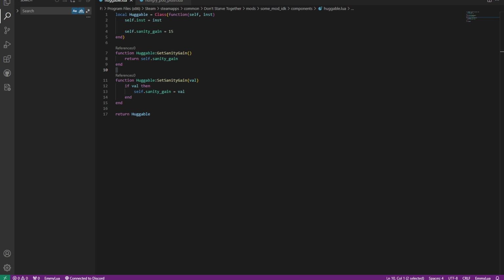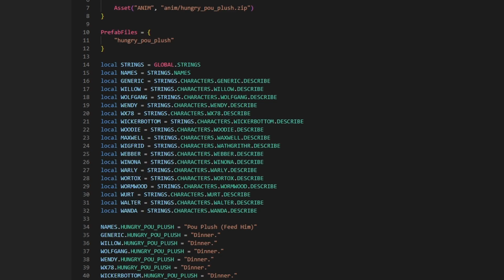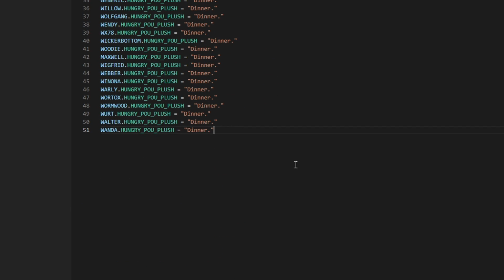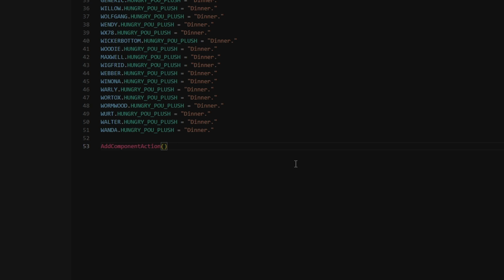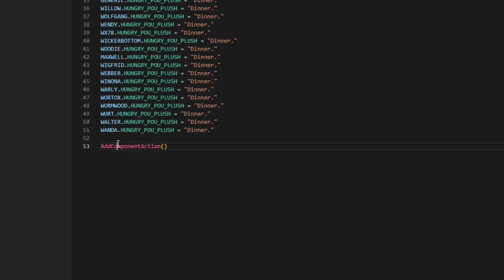I think it's time to write a component action for our component. To create a component action, we're gonna use add component action. Oh, that was a lot of component actions. A global function that's also a part of the mod's environment. The first parameter is the type of action we want to create. We want to be able to use the item from our inventory, so we'll write inventory in all caps.